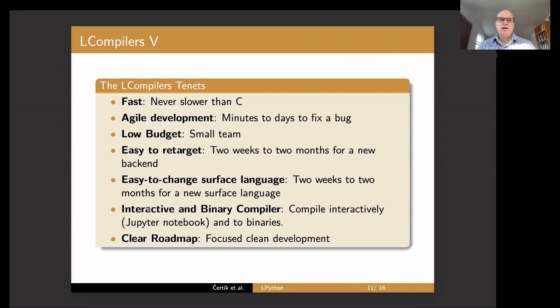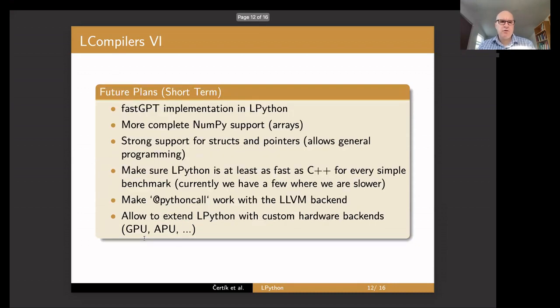And we want to be an interactive and binary compiler. What it means: you saw compilation to binaries in the demo. We also want to run interactively, like LFortran does, and CPython does. For example, you can then use it as a Jupyter kernel. And a clear roadmap. We have a focused, clean development.